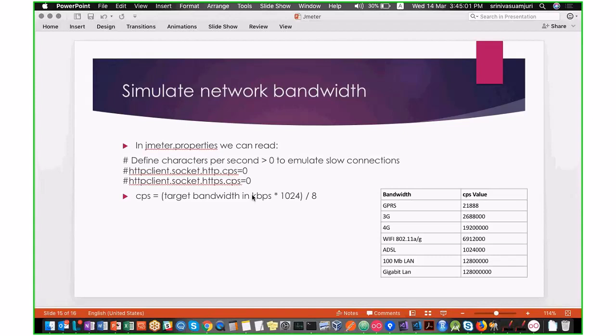In some cases, when you are executing, you may want to test different network bandwidths. So in JMeter you can customize that. If you are using a web application from mobile, maybe on different carriers, you may have 3G, which will have less speed, or 4G, which may have a different speed, or Wi-Fi, which may be something different.